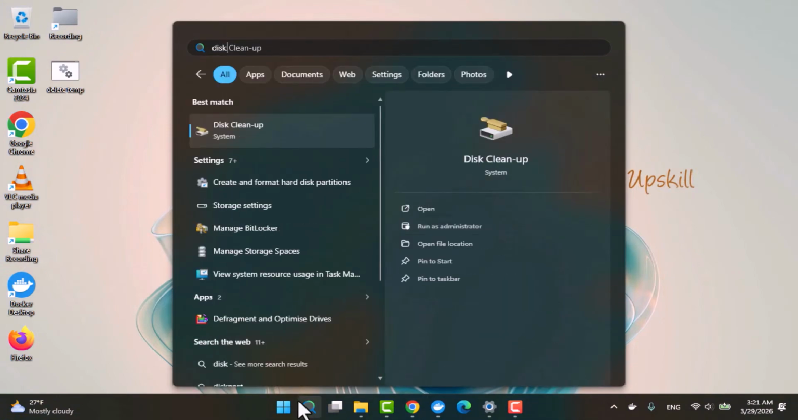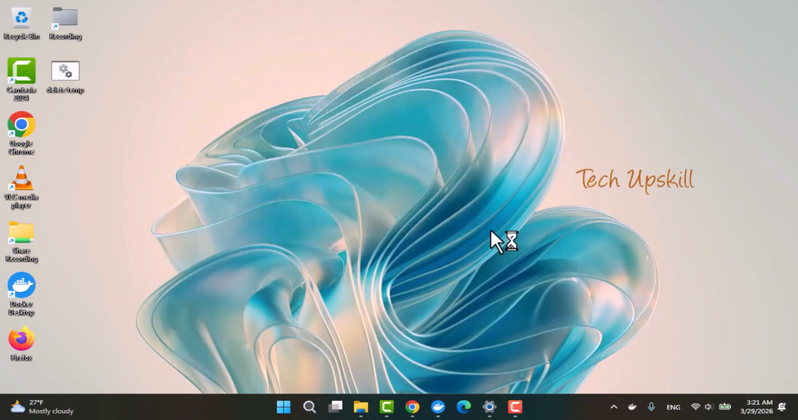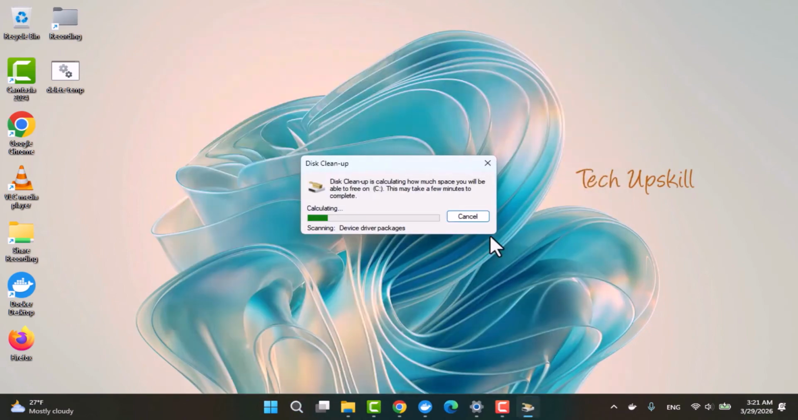Search for Disk Cleanup in your Windows search bar and open the application. Once Disk Cleanup opens, click on OK. You will see a list of items you can clean up.